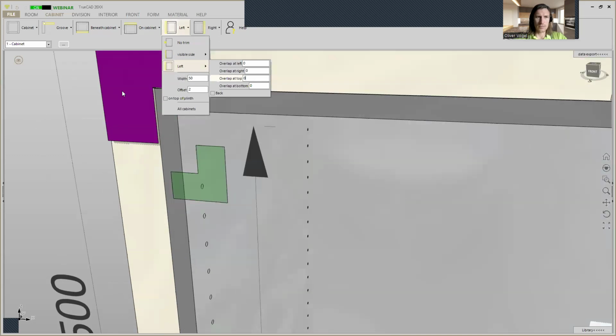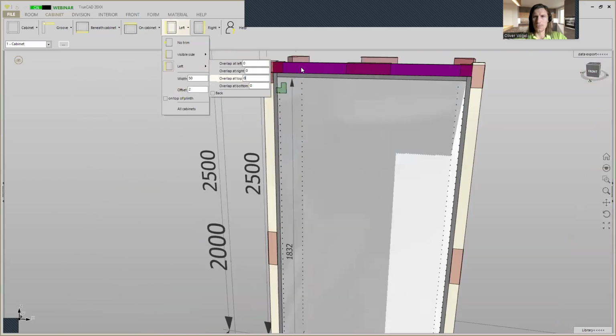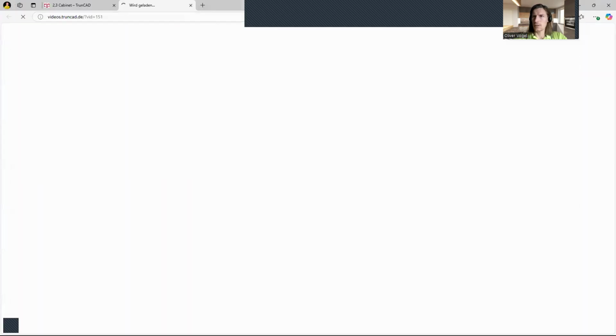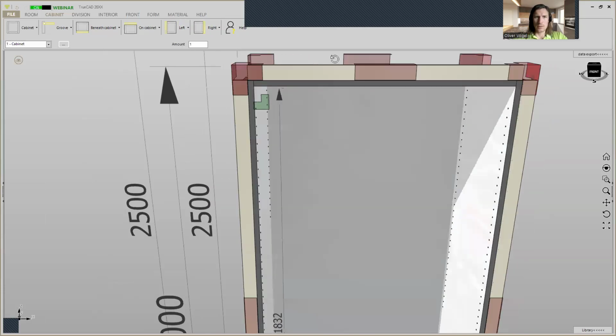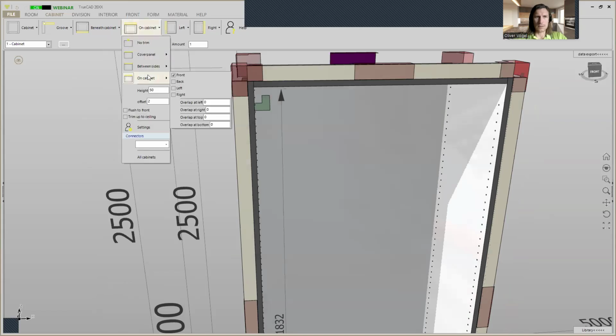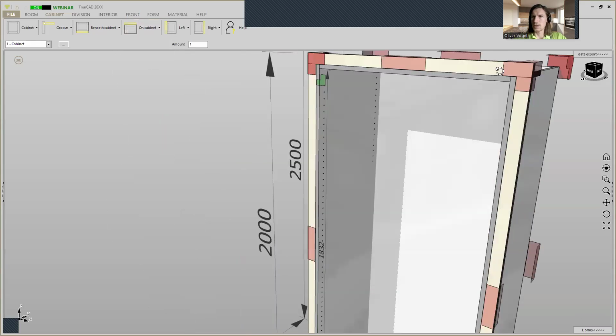Then it's here on 0, and here on the right side also on 0. And if you want to have an overlap of the top plinth, then you can also say overlap at top, at right, and at left 50. Then you can define it this way.